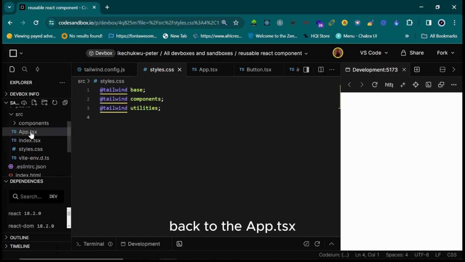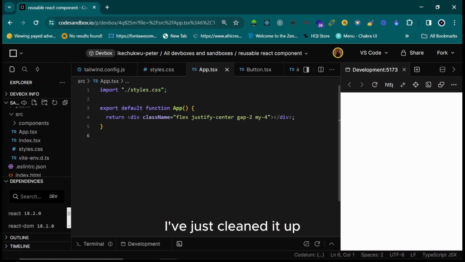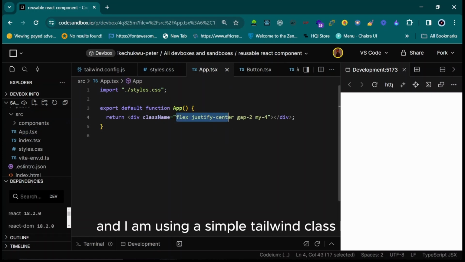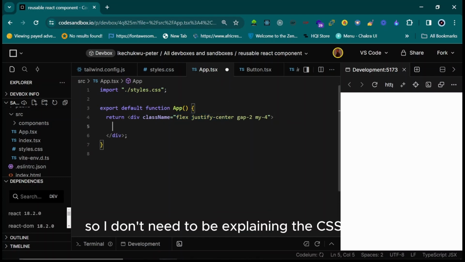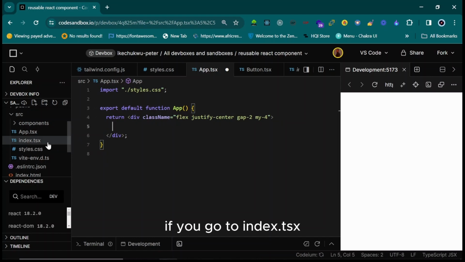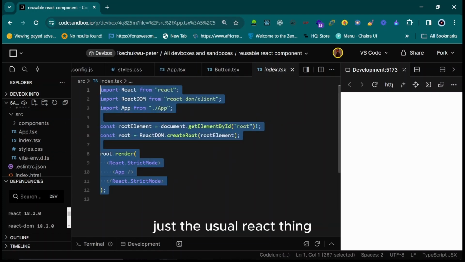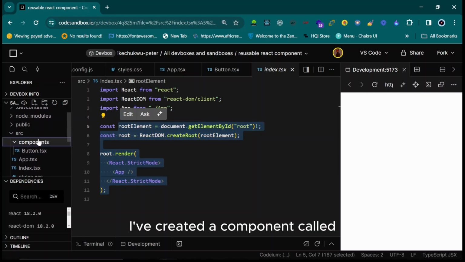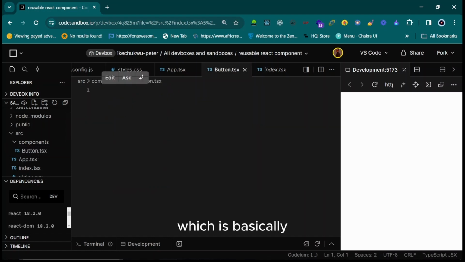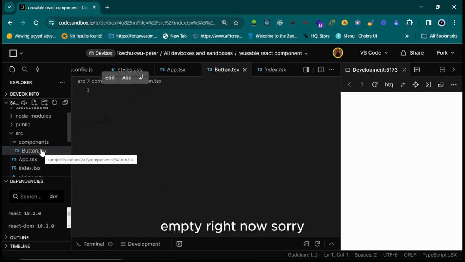Then back in app.css, I've just cleaned it up and I am using a simple Tailwind class here. I'm saying this will be display flex and all that. This is not the point, so I don't need to be explaining the CSS there. If you go to index.tsx, it's just the usual React thing. I have created a folder called components, and inside it a file called button.tsx, which is basically empty right now.